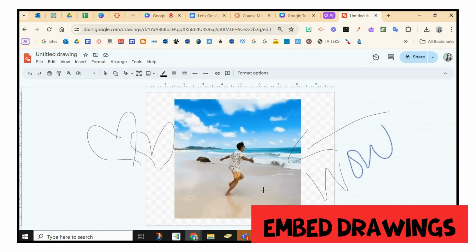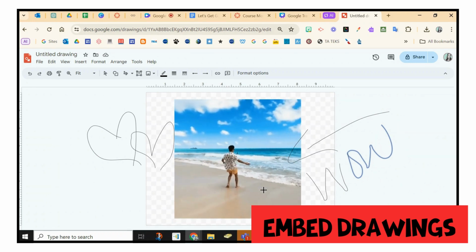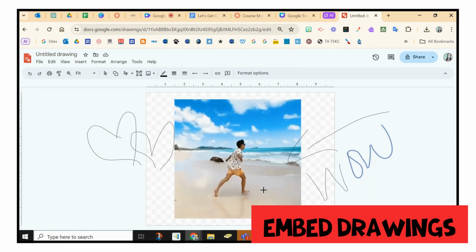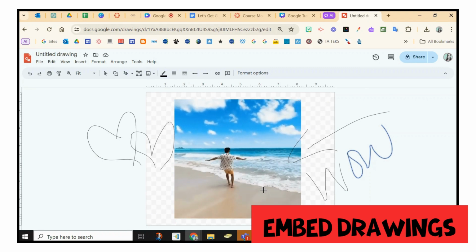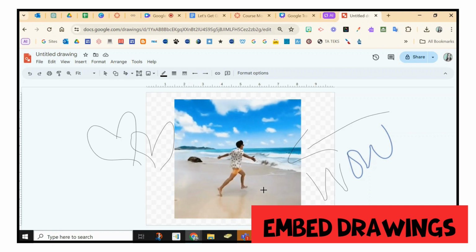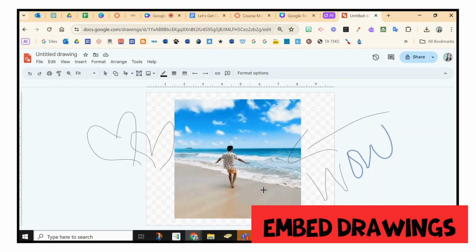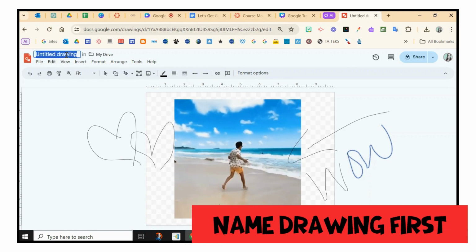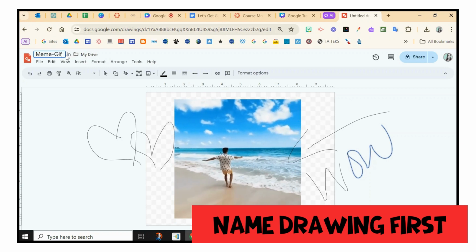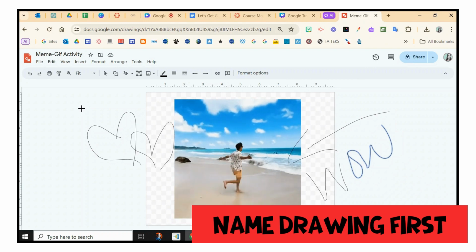Now, the next thing I'm going to show you is how you can embed Google Drawings into other places. So you can create an activity or an assignment here in Google Drawing as a teacher and embed it somewhere else for students to do. In the next video, I'm going to show you a couple of examples of how that could look for your classroom, but I'm going to show you how that function happens right now. First, let's go ahead and give this a name. Let's say I wanted to have a meme or a GIF activity. I would name that meme and GIF activity right now.